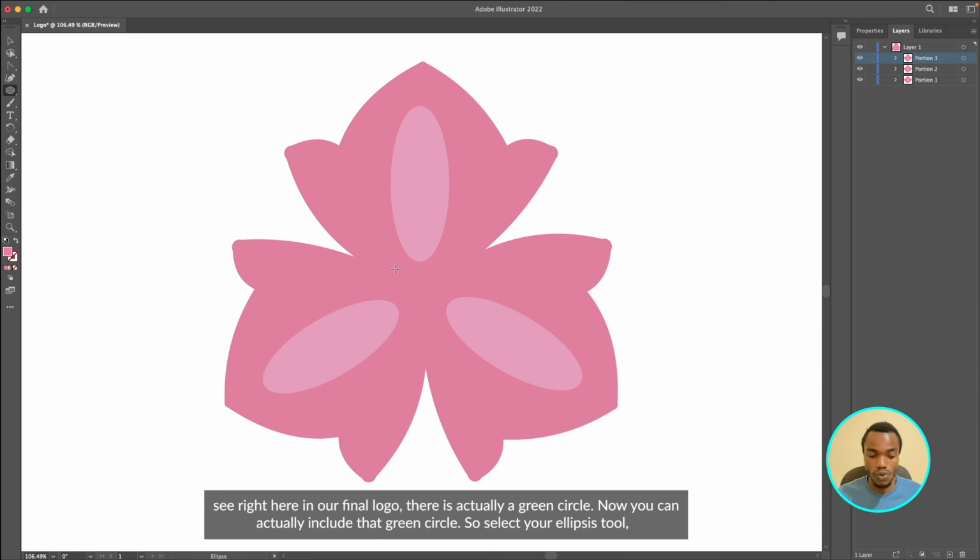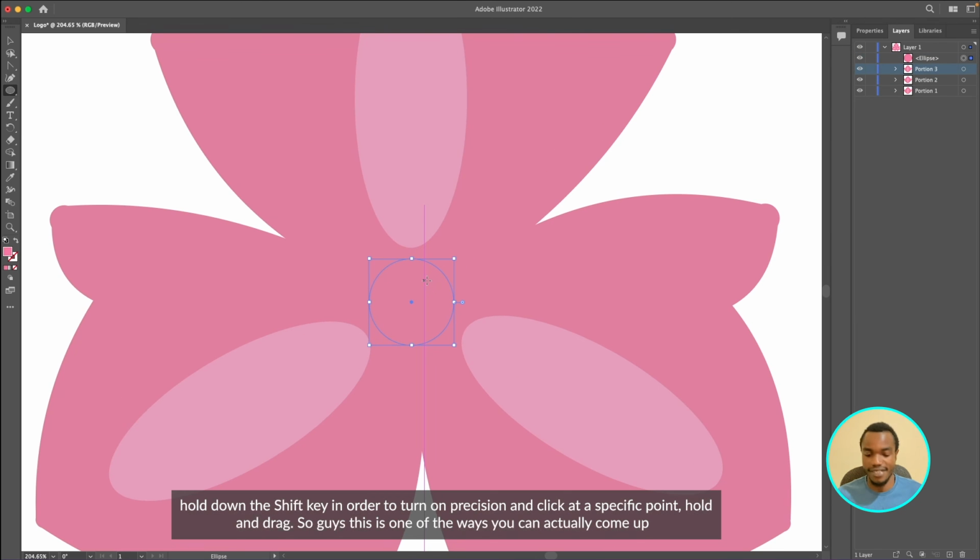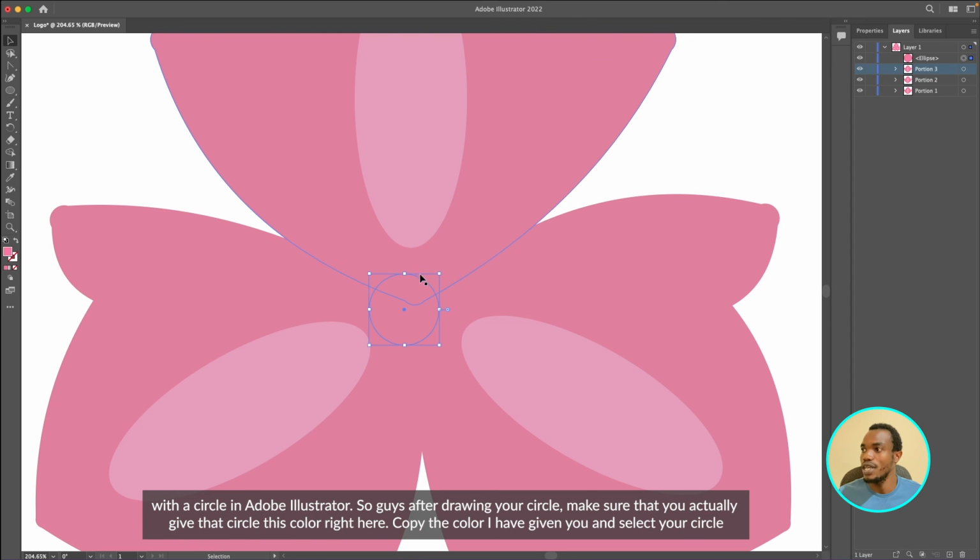So, select your ellipse tool, hold down your shift key in order to turn on precision, and click at a specific point, hold and drag. So guys, this is one of the ways you can actually come up with a circle in Adobe Illustrator.